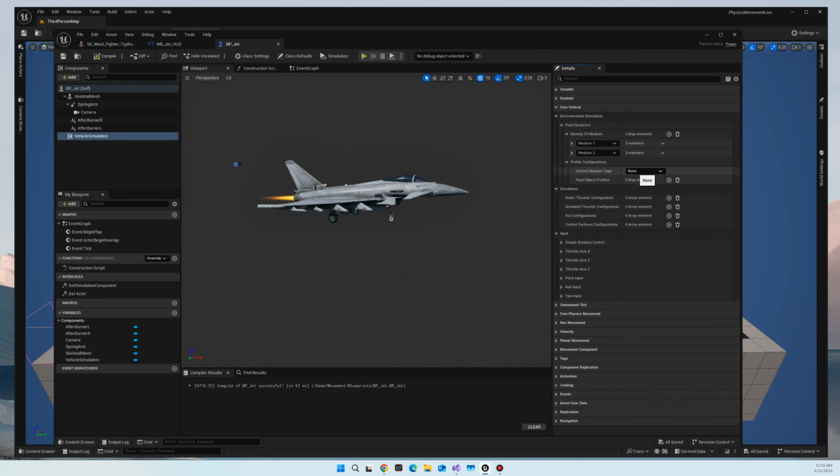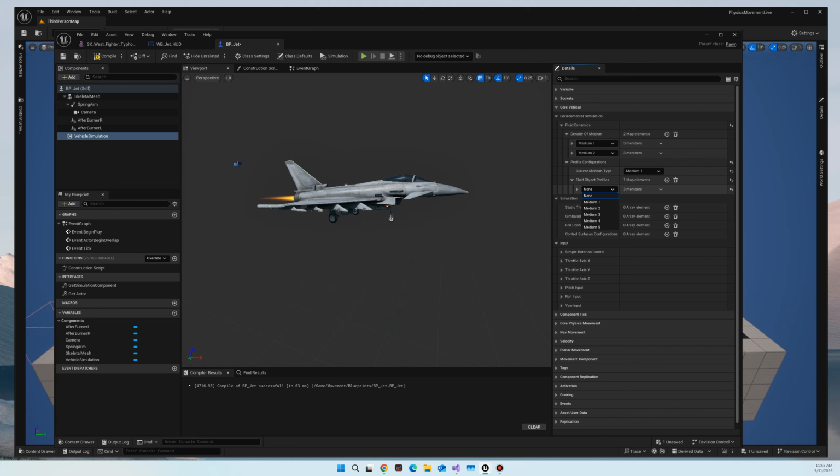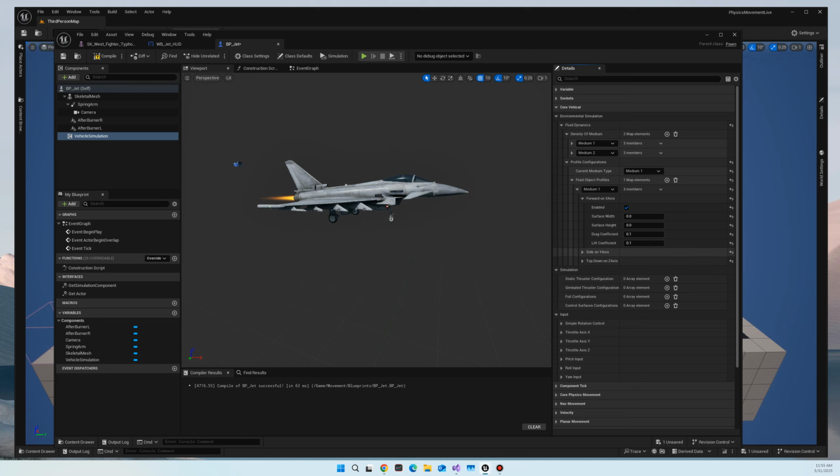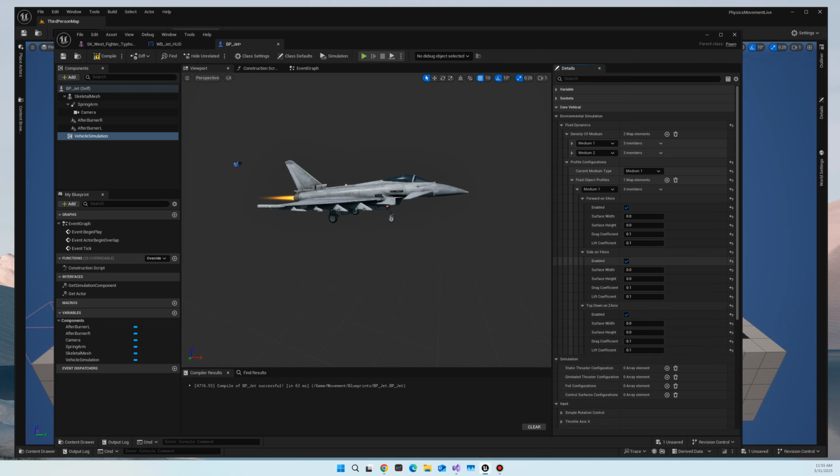So next, let's set up a profile. I'm going to set the current medium to medium 1, which is our air, and we need to set up a profile. And I'm going to set this profile to, again, medium 1. All right, so in order to do this, we need some dimensions, and these dimensions are in centimeters. So I did a little research on the Typhoon, and these were the rough numbers that I was able to get. So I'm just going to copy and paste them in.